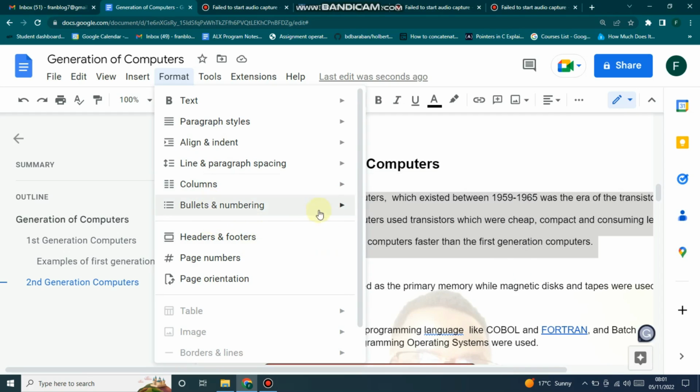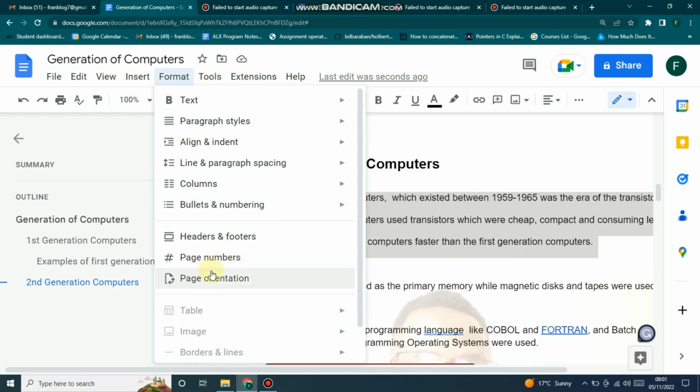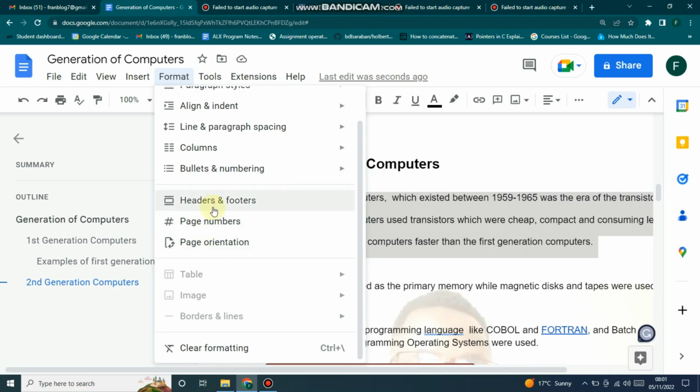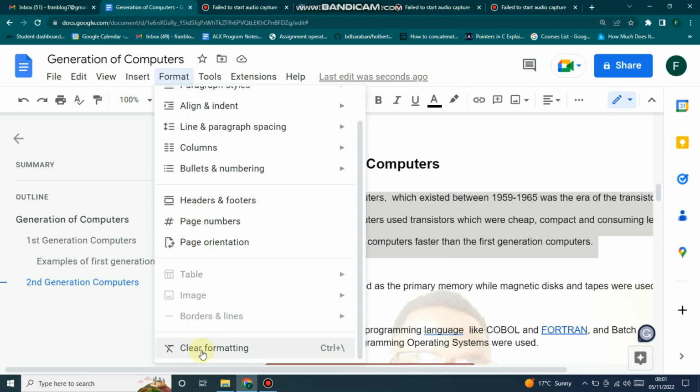Bullets and numbering, create lists, number your items and make them presentable. And then page numbers, headers and footers, we looked at that when we were using Insert. The other thing is that you can clear all formatting if you want your document to go back to the default way it was when you were first creating it.